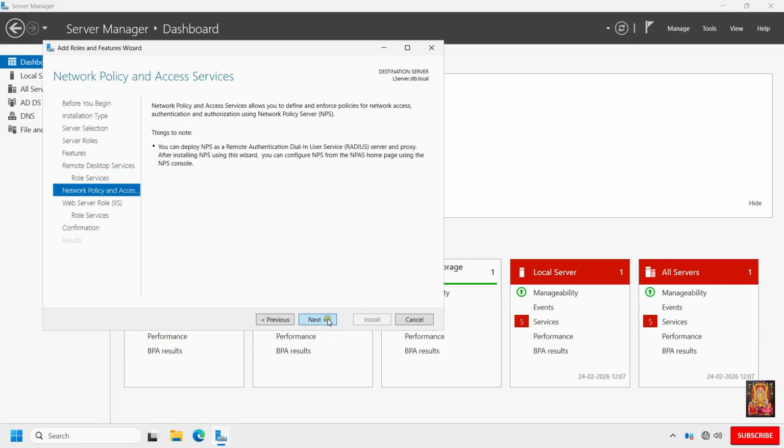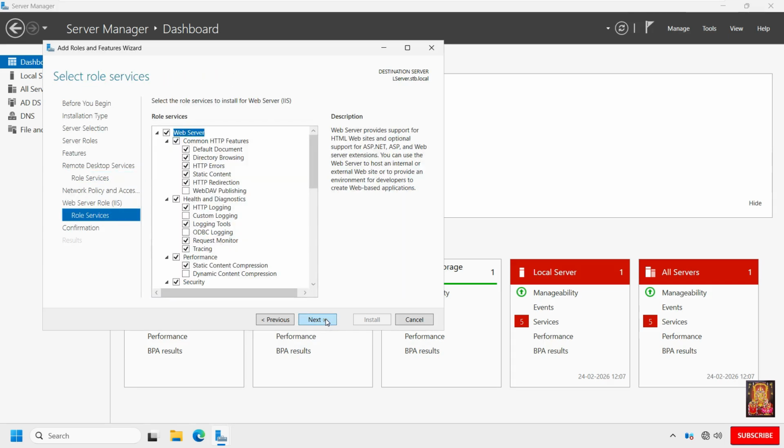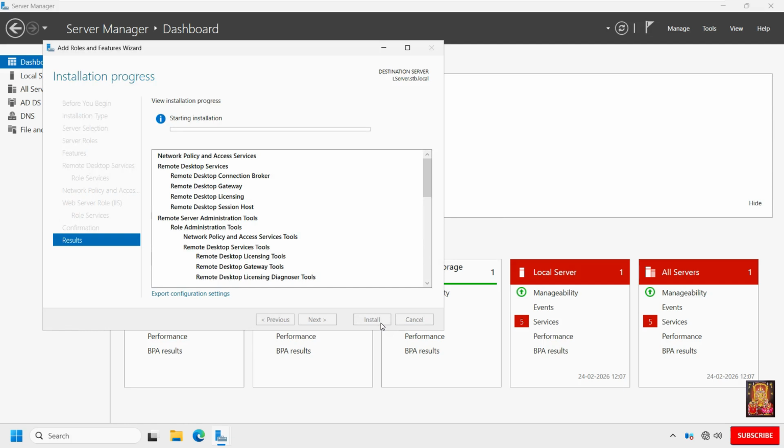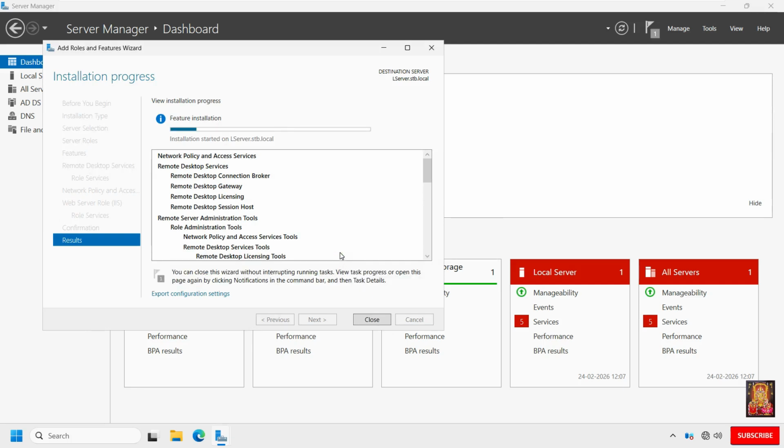Click Next. Click Next. Select Roles Service. Leave as default. Click Next. Check on Restart the destination server automatically if required. Click Yes. Click Install. Installation is started. You will have to wait until the installation is completed. Server will restart several times during the terminal server installation.